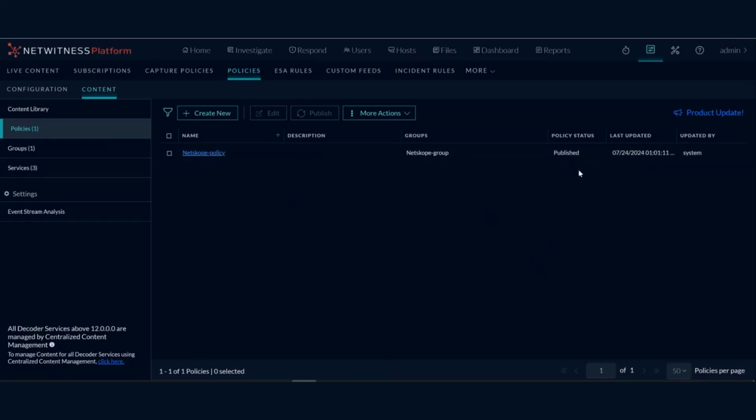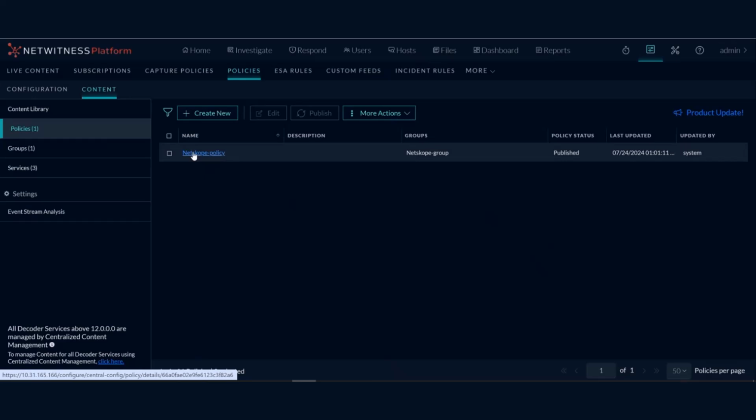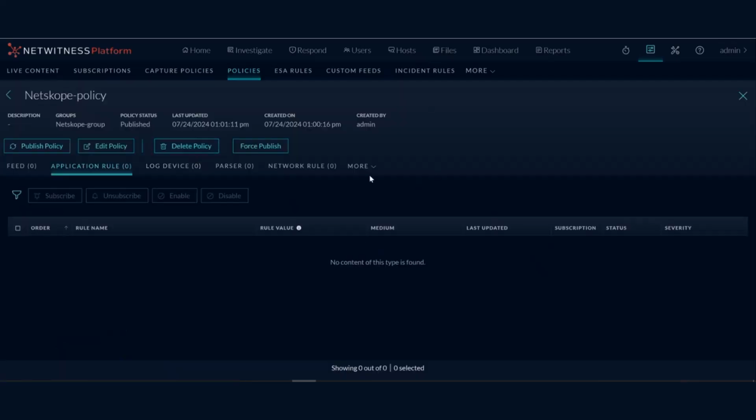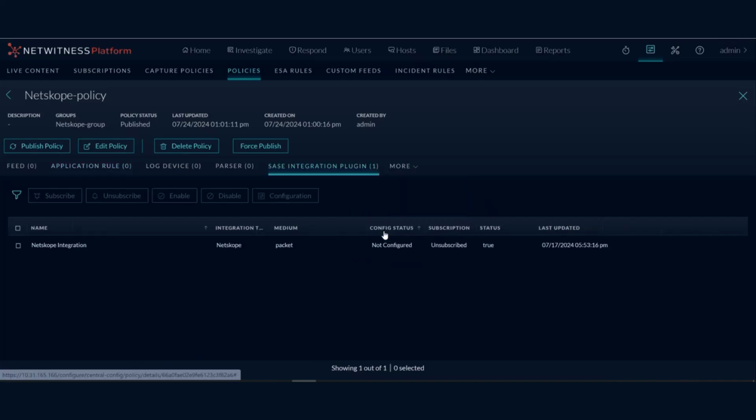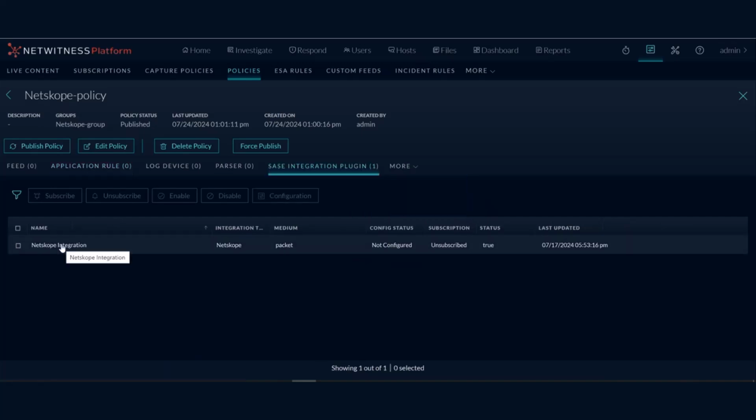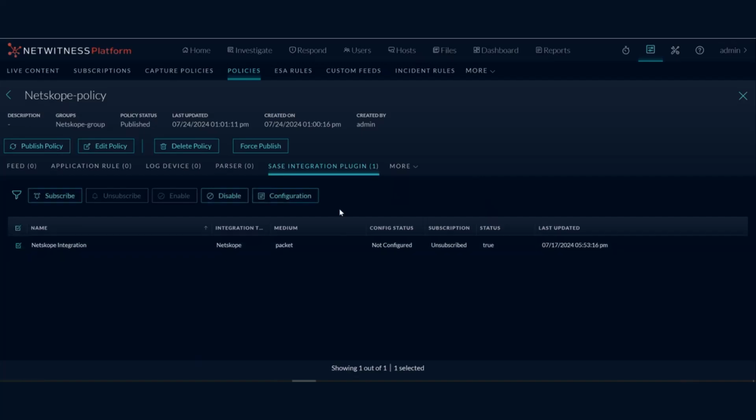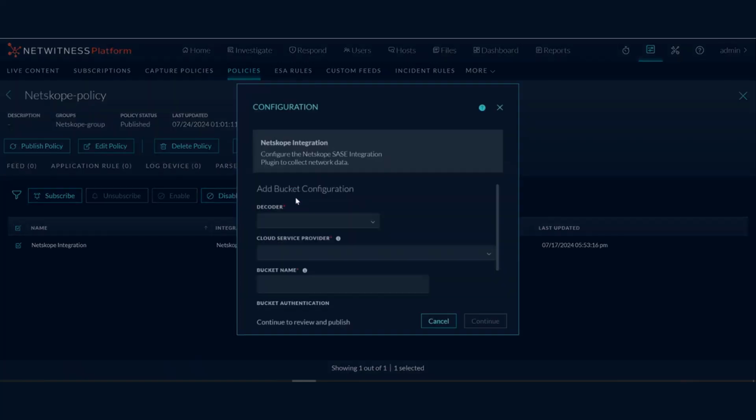Now, in order to capture network data using the decoder, we need to add the configuration. To do that, click on Netscope policy. This will take us to the details view. Click on More. Click on SASE integration plugin. And now select the Netscope integration plugin here and click on configuration. The configuration button will be enabled only when the policy status is published. Click configuration.